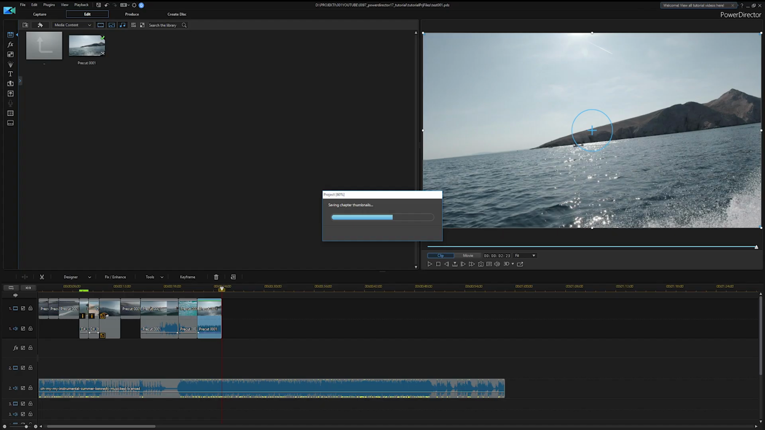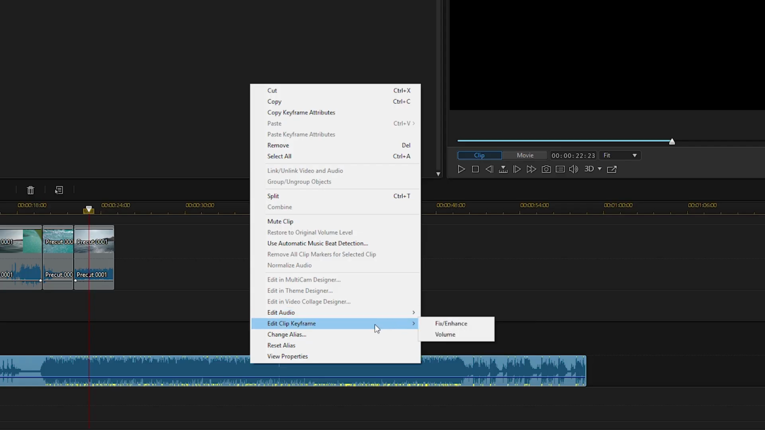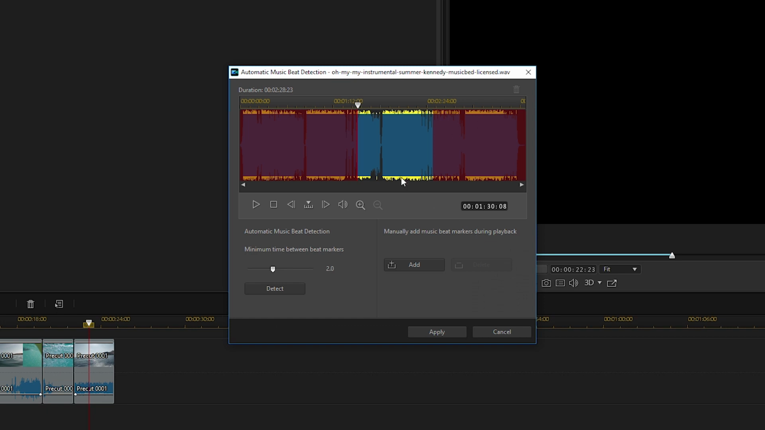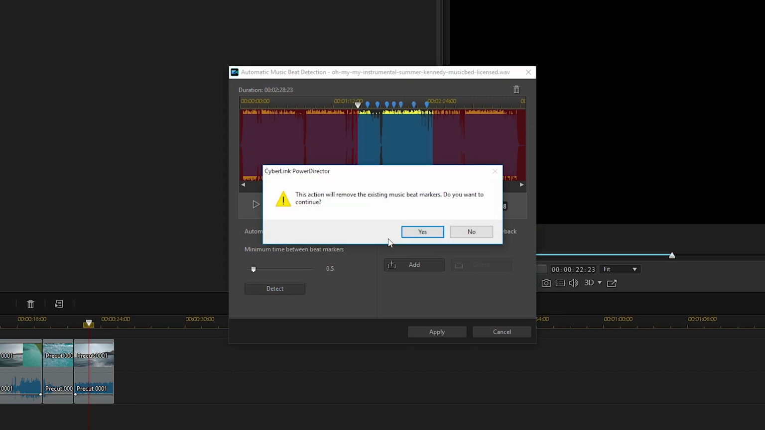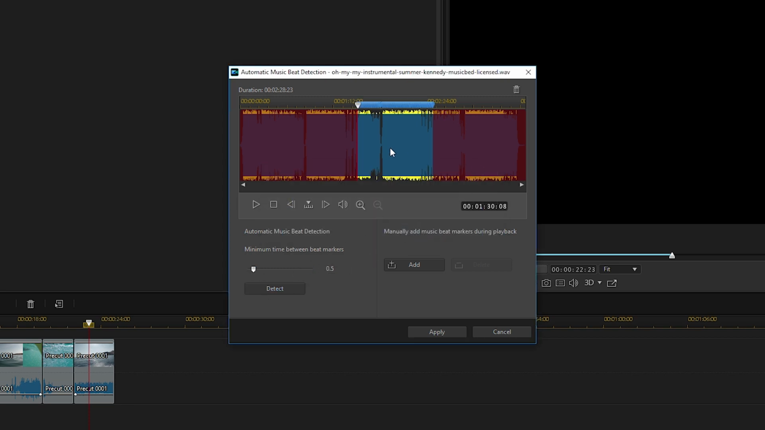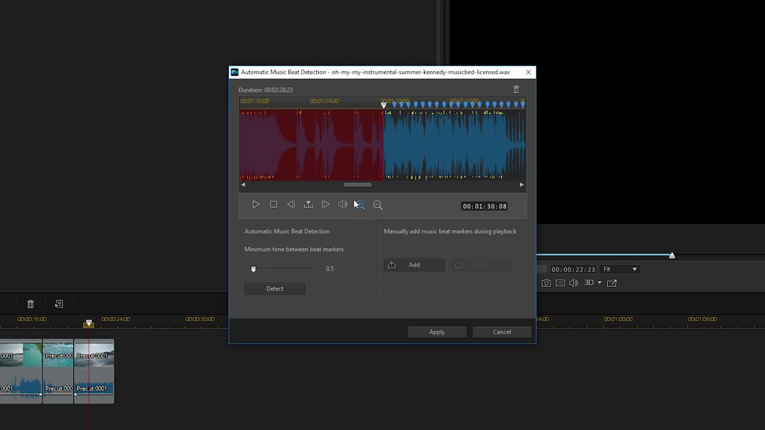Then, after I put another clip in, I will automatically add markers to the beat of my song, another cool feature PowerDirector offers. By right-clicking on the music track and selecting Use Automatic Music and Beat Detection, we can easily create smart timeline markers. Just move the slider to select how far apart your markers should be, and zoom in and play the music track to check if they are correctly placed.